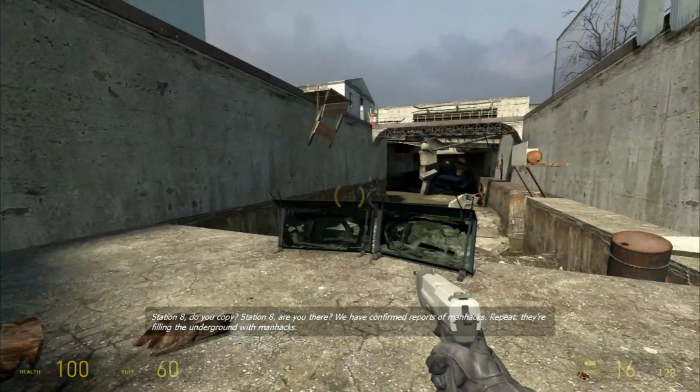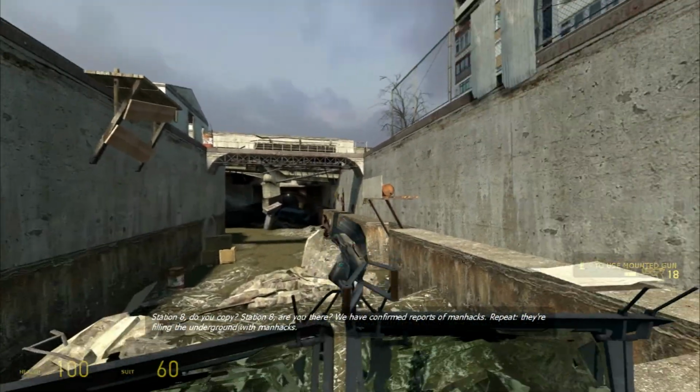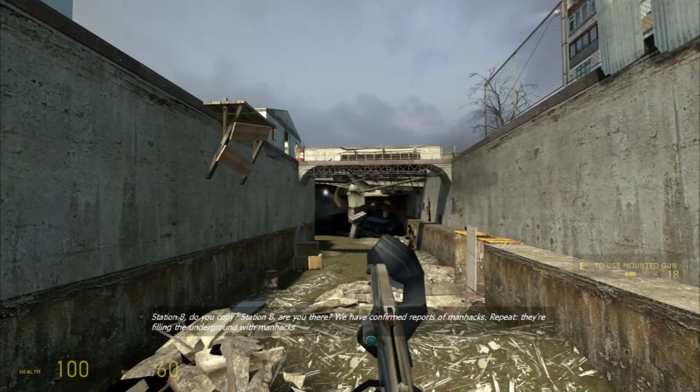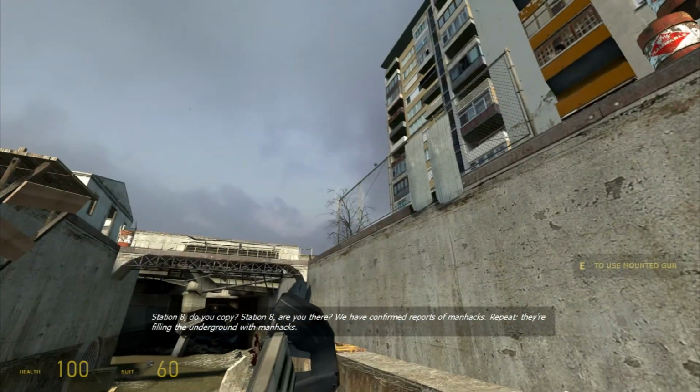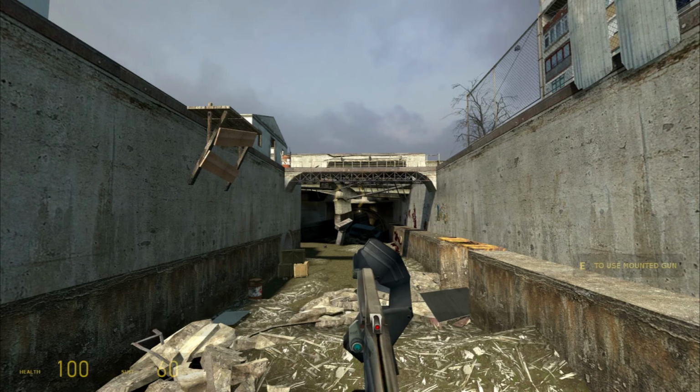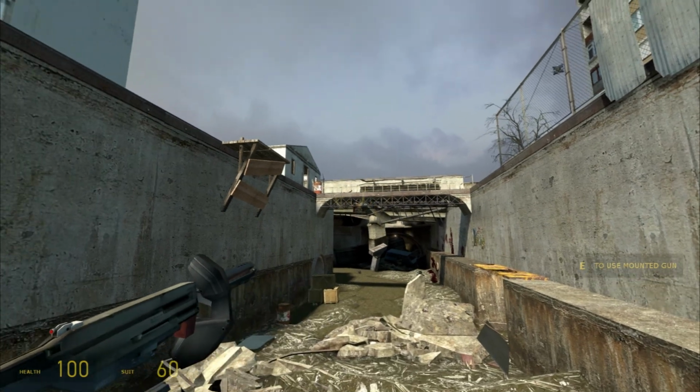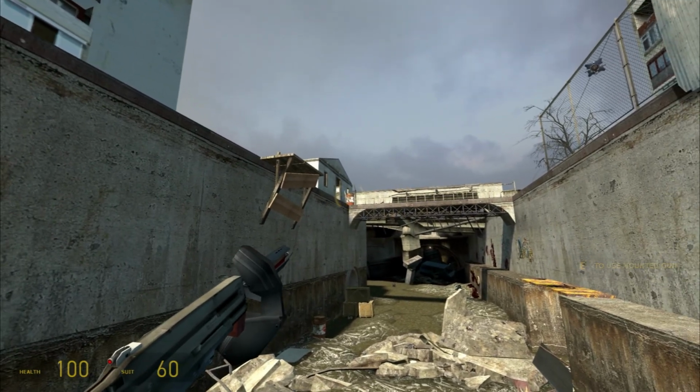Alright, so basically what's going on is this is kind of like an underground railroad where the rebels help people escape from City 17, and civil protection is coming down on them.